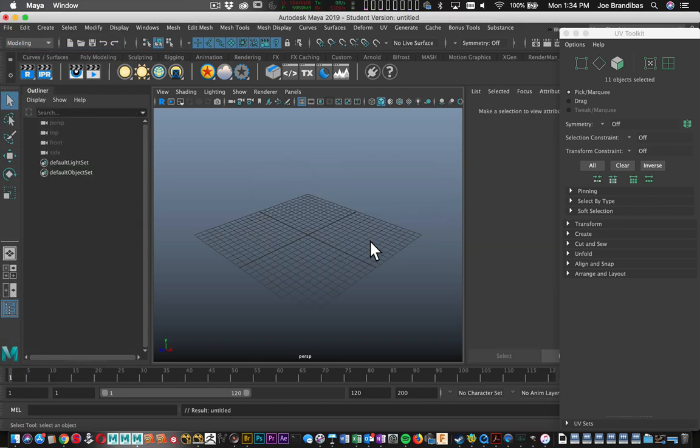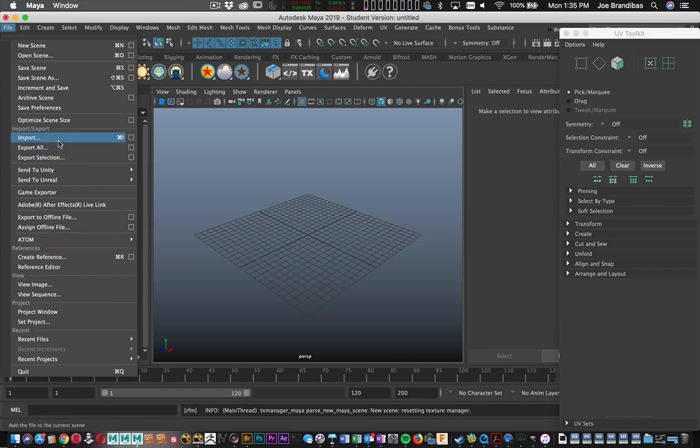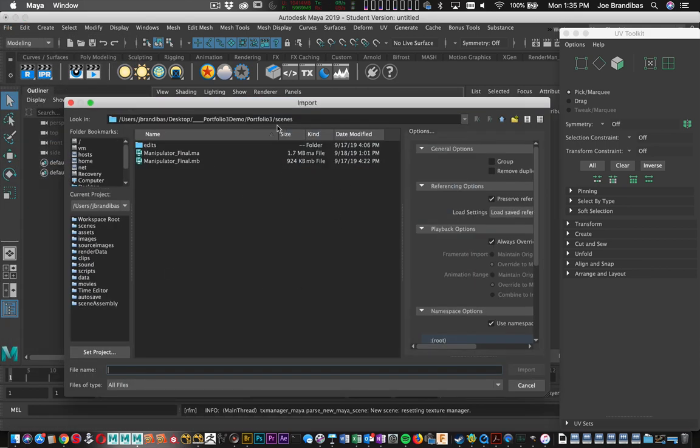Don't save. And what I'll do is I will File and import the FBX file. So right now it's going to go to the scenes, and that's not where it's at. It's actually up in the root. So you can take the FBX and drop it into your scenes if you want.